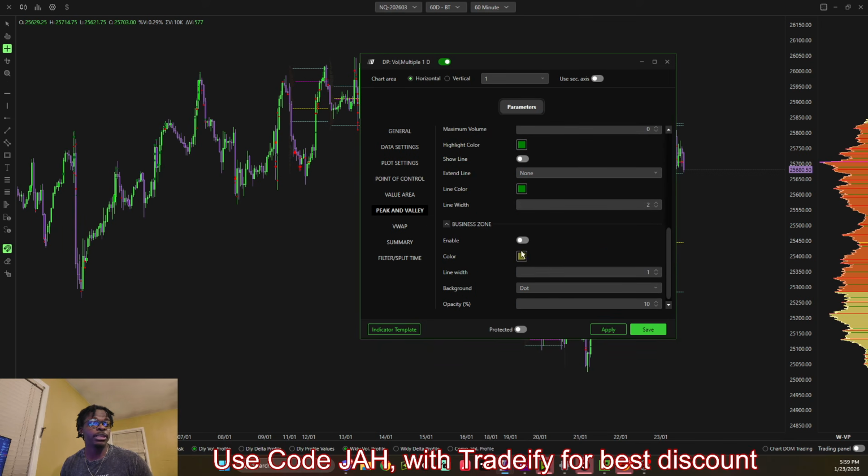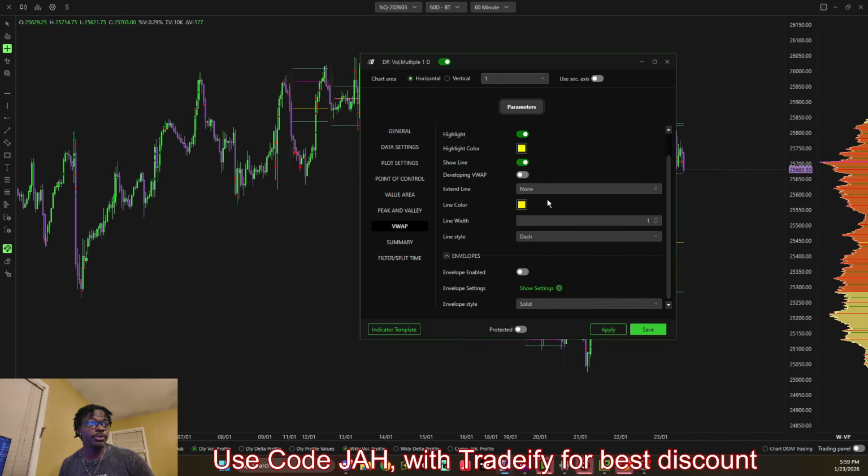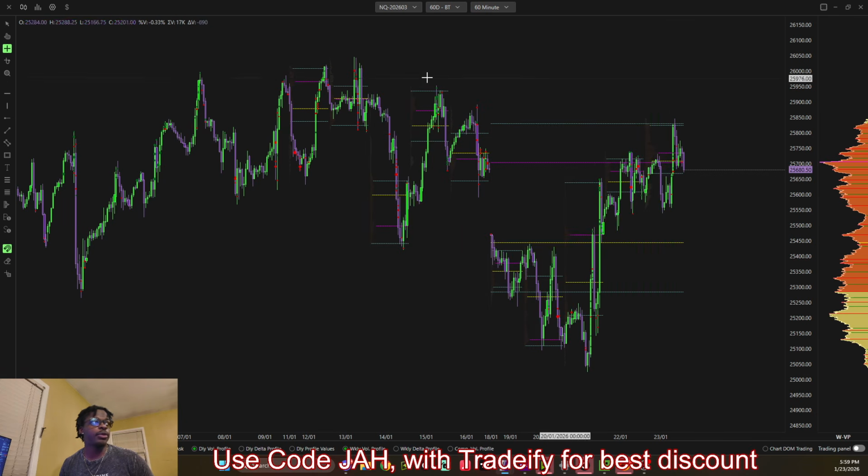I do want to enable business zones. I haven't really tested business zones just yet, so I guess I'll do that over the weekend. Give me something to do. Here's VWAP settings, and then boom, that's it.